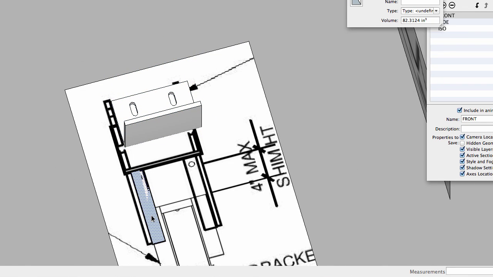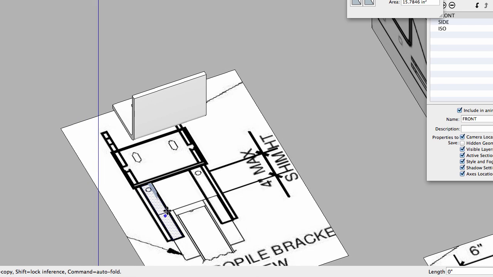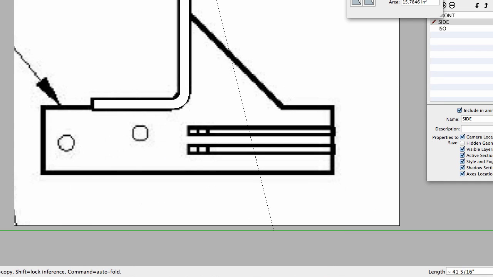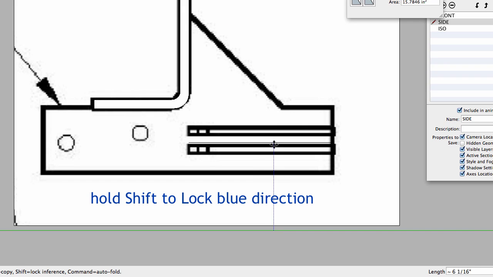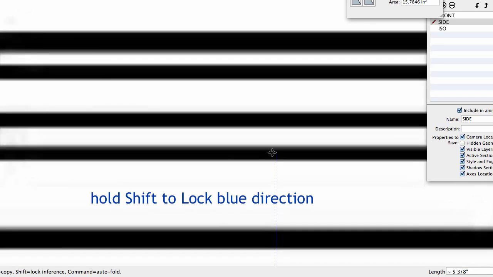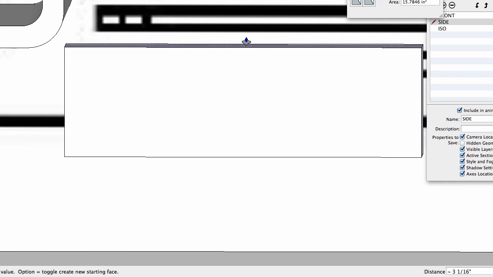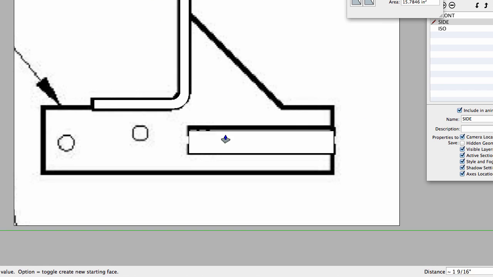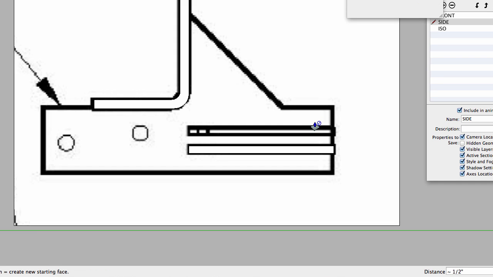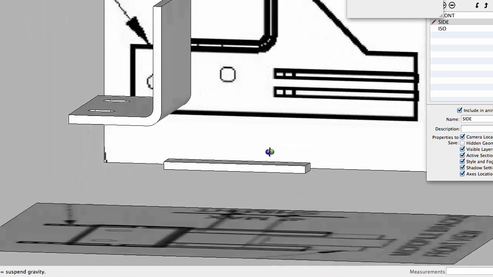This time we'll move this up in the air. So I begin moving it in the blue. I can jump to the side view. Make sure that I'm in the blue direction. You see the line? So I'm just going to line it up with the middle of the hand-drawn line image. Push-pull that up, go to side view, and there's the side bracket.